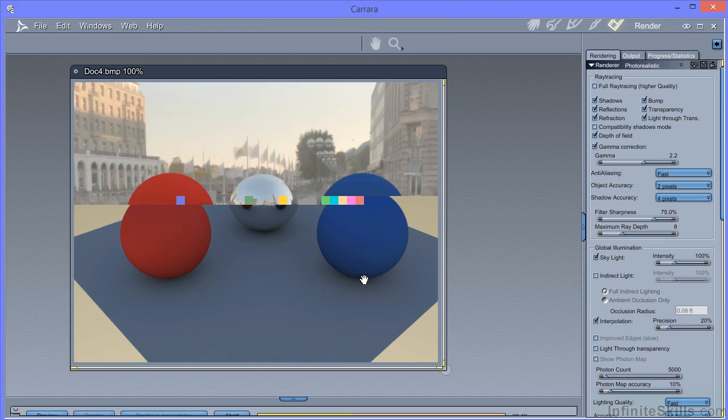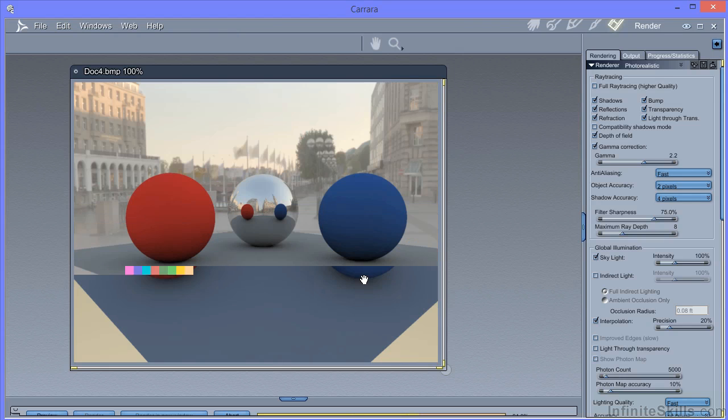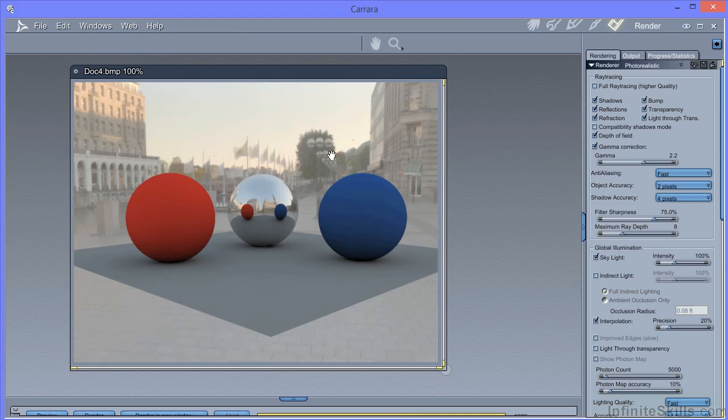Now, if I render this, you can see that we're getting the background image and also quite nice lighting on here. But the background image is quite pale.